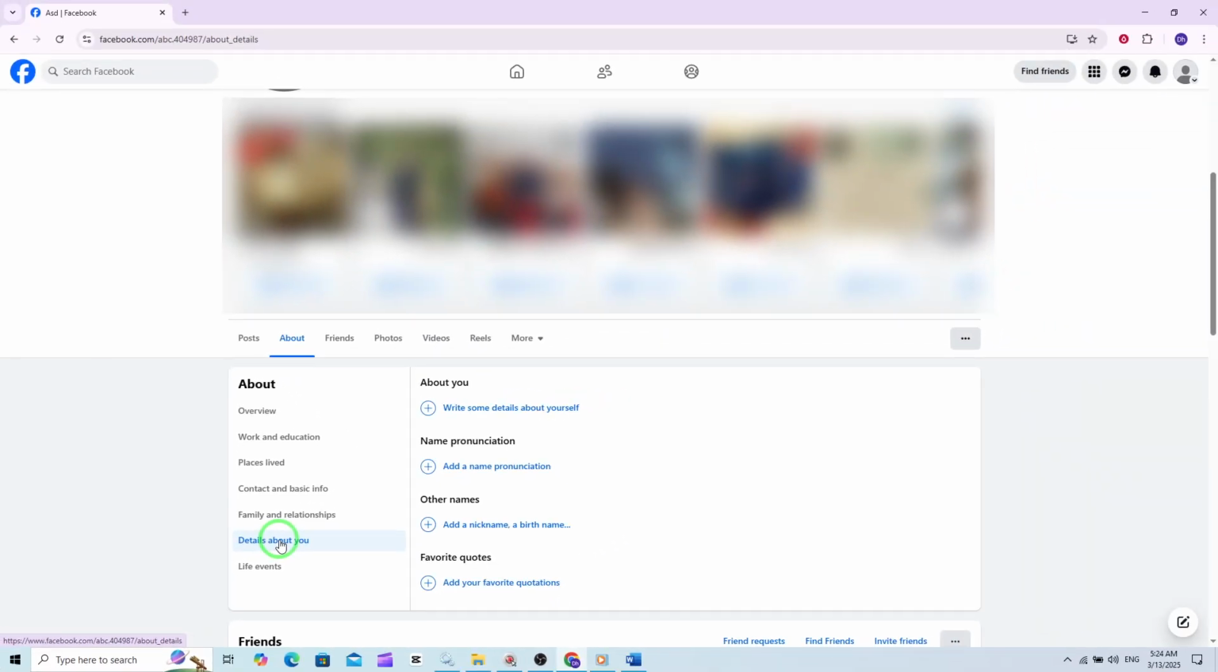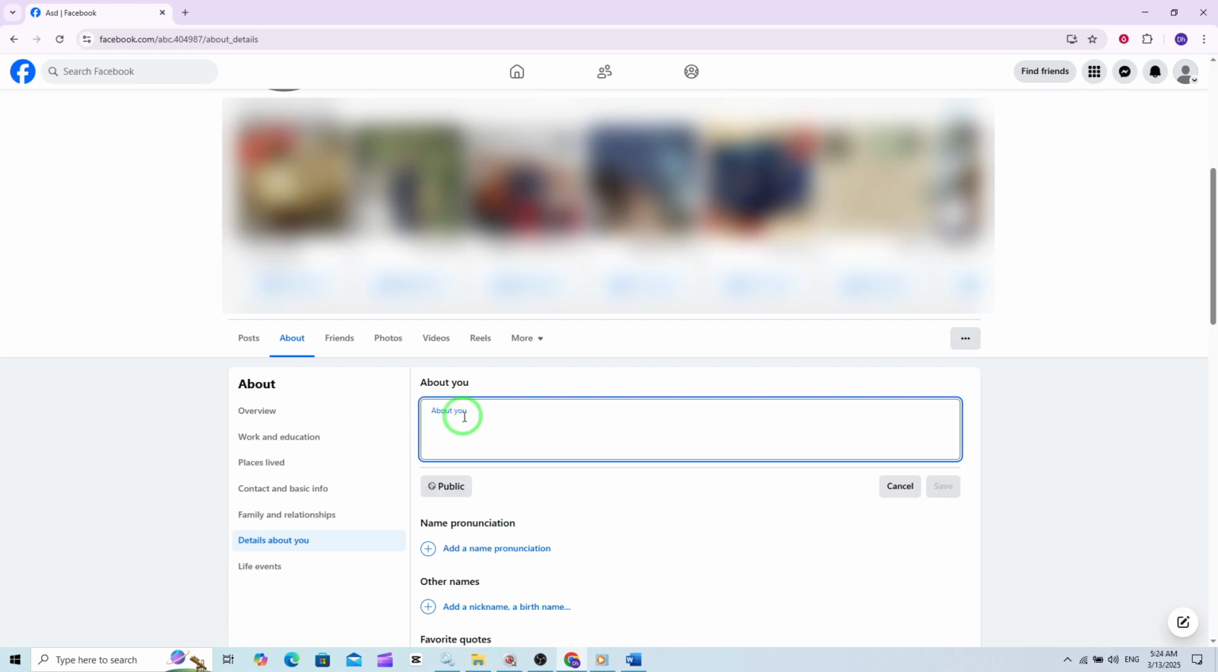Here comes the fun part. In the Details About You section, you'll see a box where you can type in anything you'd like to share. Maybe it's a favorite quote, a brief bio, or some fun facts about yourself. It's entirely up to you. Write down whatever feels right and represents who you are.